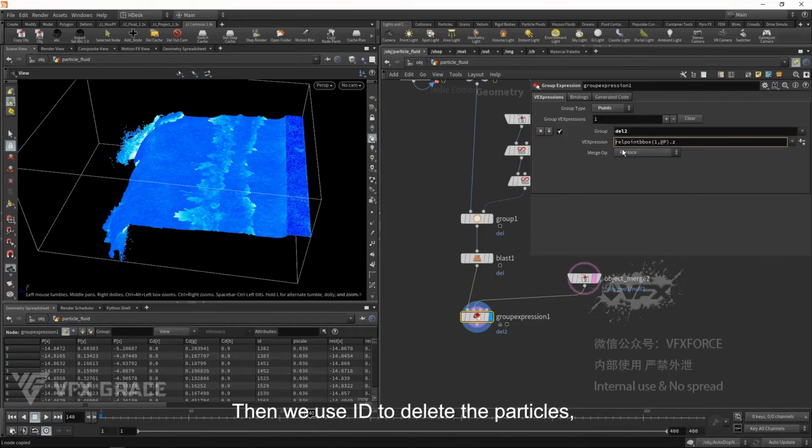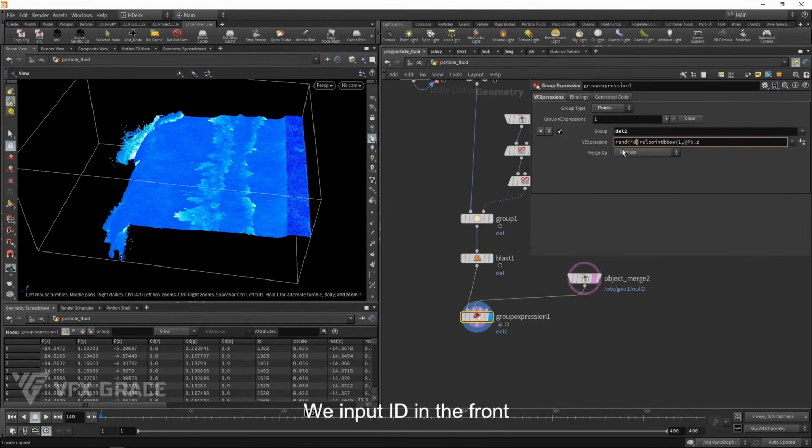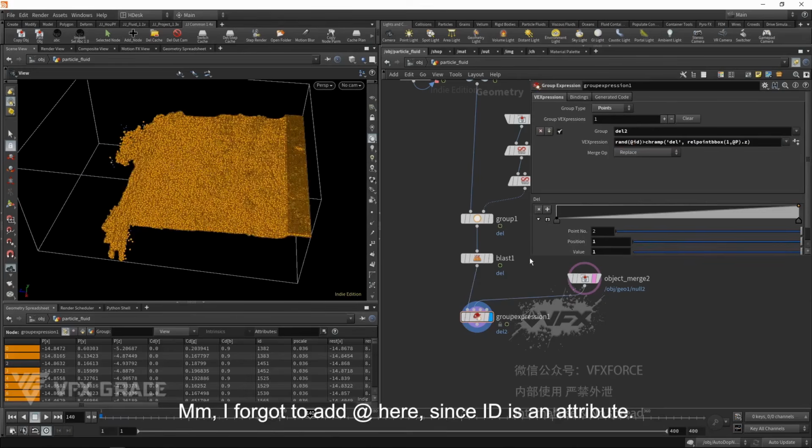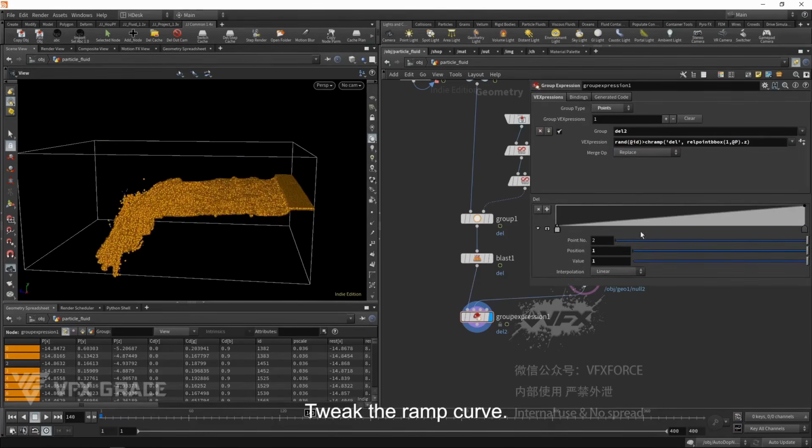Then we use ID to delete the particles, which can avoid flickering. We input ID in the front, and use a ramp function to map the ID of all the particles to 0 to 1. Here we want to control this range with the ramp curve. Define a name, input a comma, then end it with a parenthesis. Click on this icon. I forgot to add here since ID is an attribute. Tweak the ramp curve.